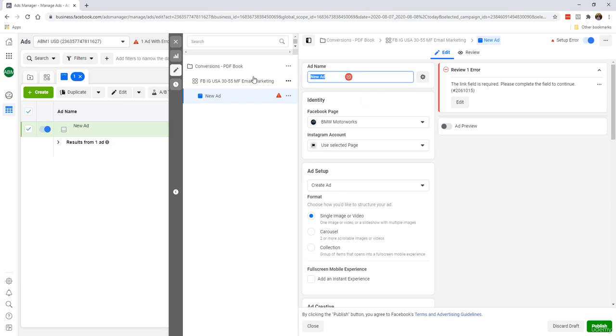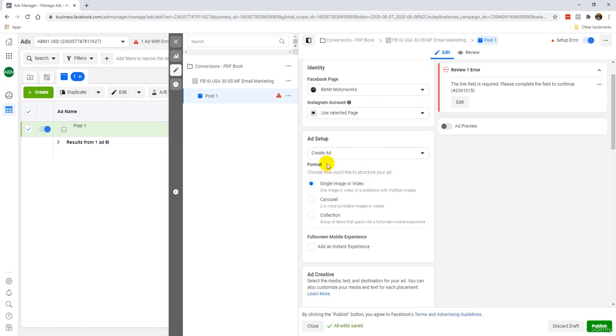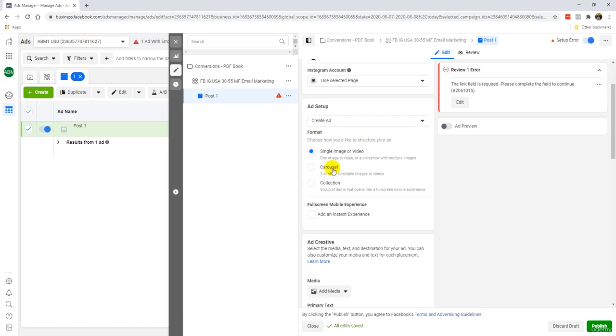Okay, now you can call it any name you want. I'm just going to call it post 1. And the next thing we're going to do is Facebook page, which we already have added in. If you have an Instagram account that's integrated or connected, you can just put it here. Otherwise, you can just use the default, use selected page. And I think that's the wonderful part, because this allows you to advertise on Instagram without owning an Instagram account. How cool is that?